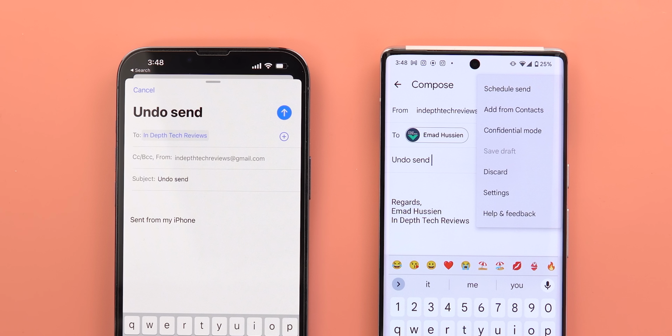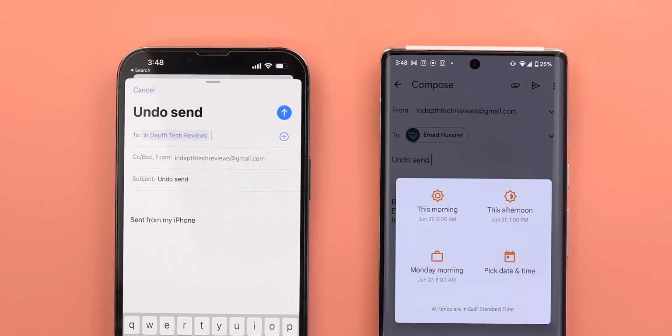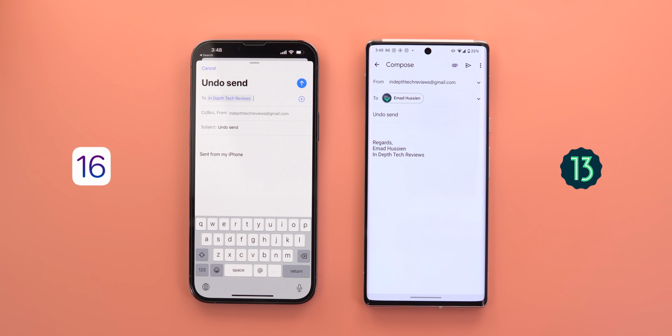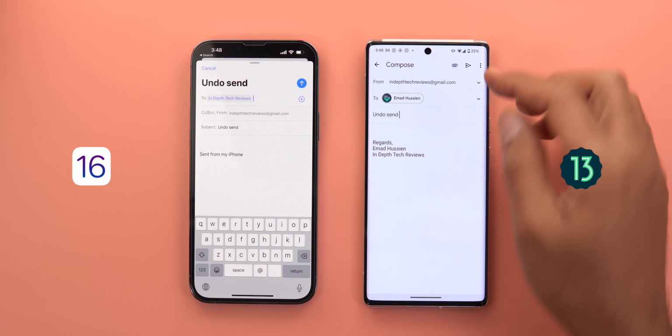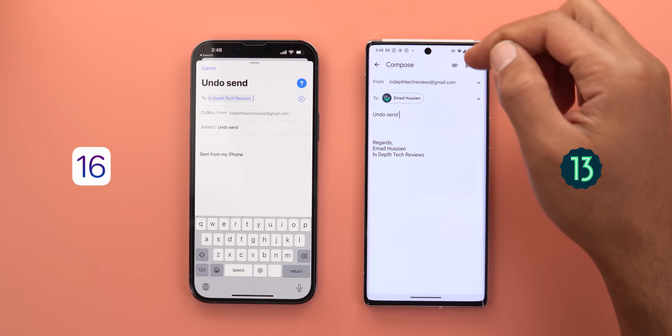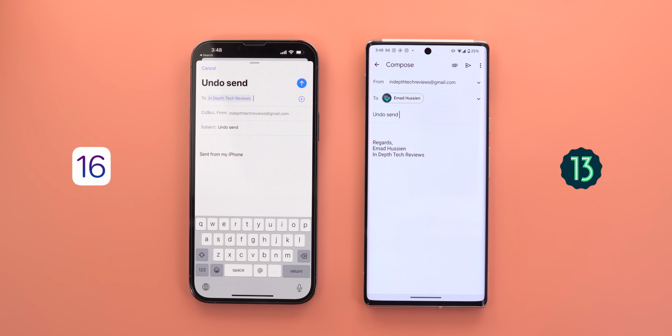On Android, you can tap the ellipses and you have the schedule send option. But in this feature, iOS has the edge because it can work with any email address. But to access this feature on the Gmail app, your email address should be at gmail.com. But if you are using anything like Outlook or Yahoo, the feature won't work.